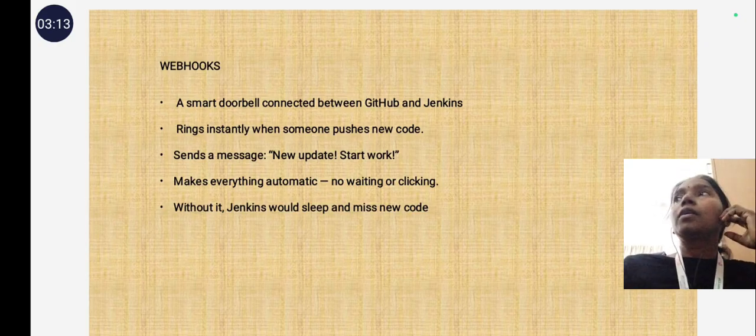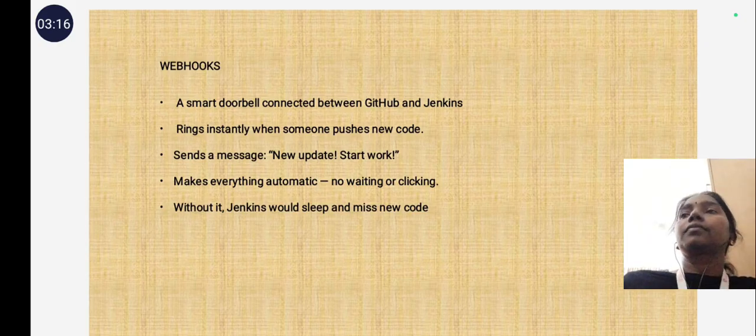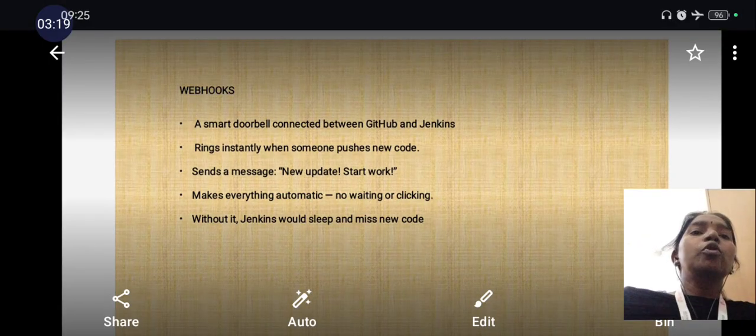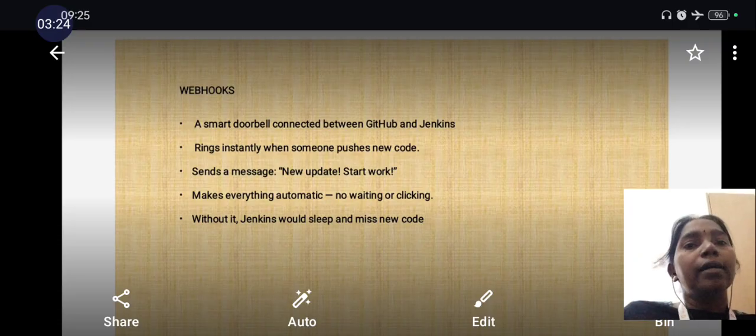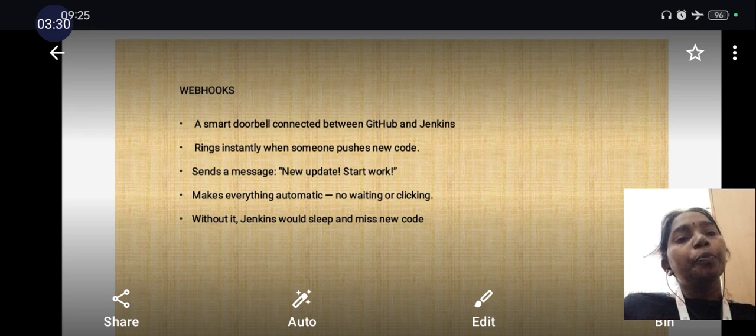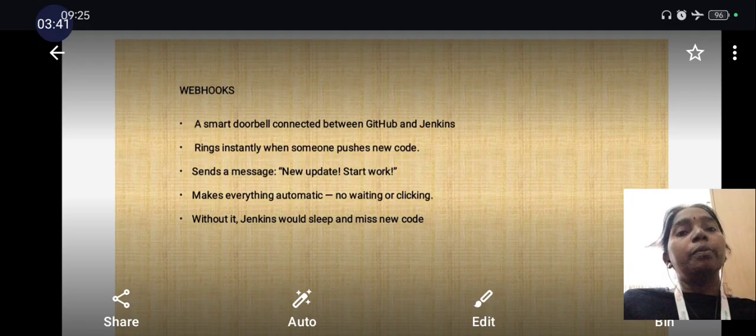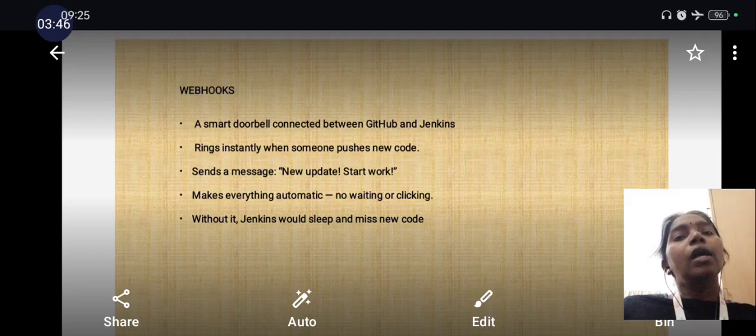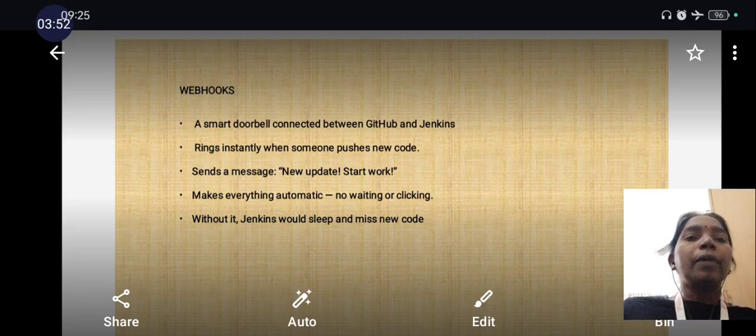Webhooks. Webhooks are like a smart doorbell connected between GitHub and Jenkins. The bell rings instantly when someone pushes new code. It sends a message that a new update has come, so start work. This kind of message provided by webhooks makes everything automatic, with no waiting for clicking. Without it, Jenkins would sleep and miss new code.